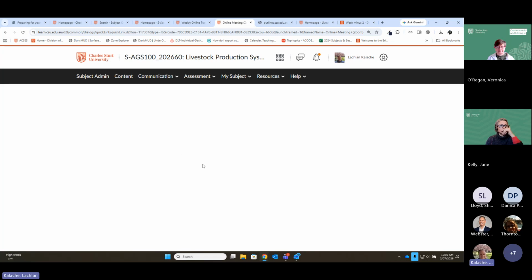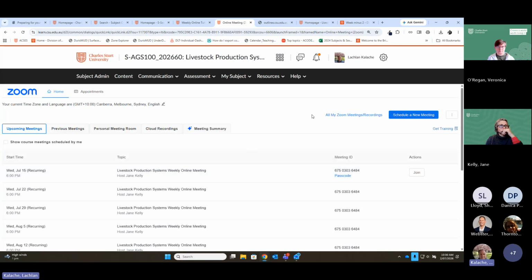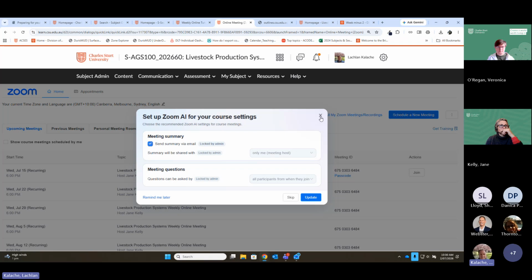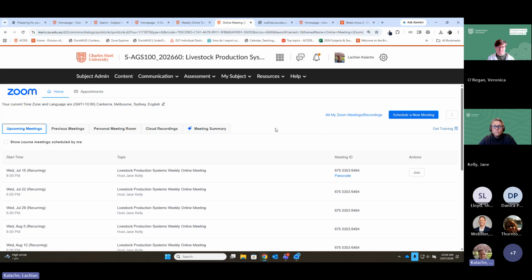Once it loads, and it is a bit slow, certainly for me anyway, because I have access to a lot of stuff inside this tool. You'll get a generic message around AI stuff. This has all been disabled at CSU, so you can close this off and ignore that message.